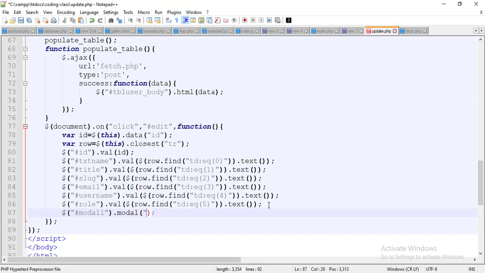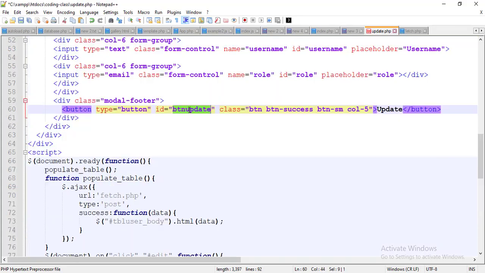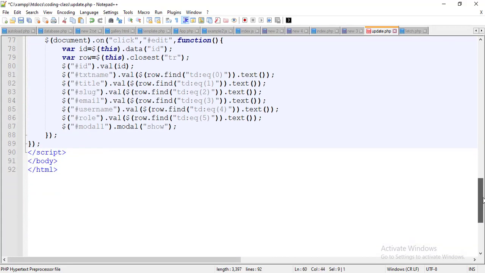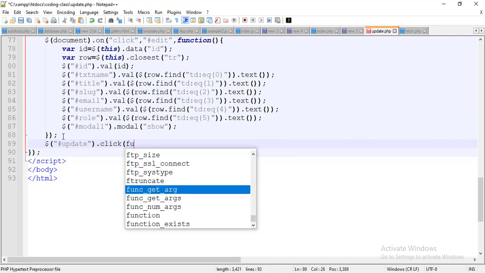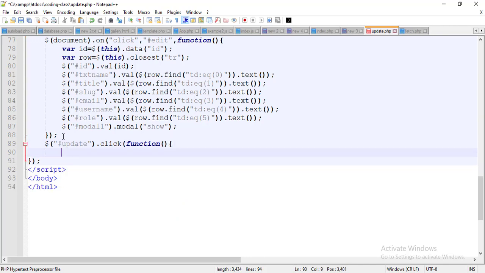And now we will show the modal, and add a new ID to the button, btn update. When we click this button, our data will be updated in the database, and in the Ajax success function I will recall the populate data function to populate data in our HTML table.